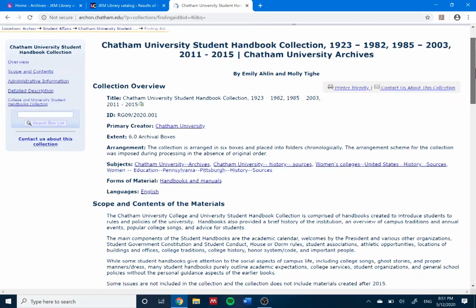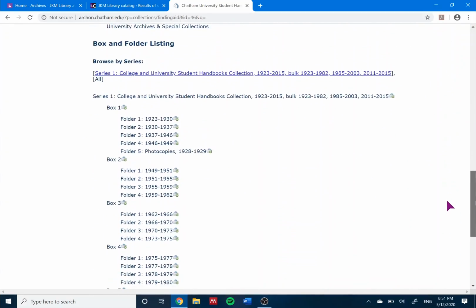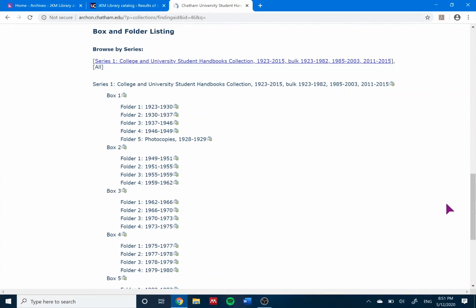We can see this better if we scroll down to this related section at the bottom, Box and Folder Listing. This section, tied to arrangement, shows you where exactly within the collection the information you might be looking for is. So if you wanted to see a handbook from 1956, we know from looking at this part of the finding aid that you have to look in box 2, folder 3, because it tells you that folder 3 in box 2 contains handbooks from 1955 to 1959.